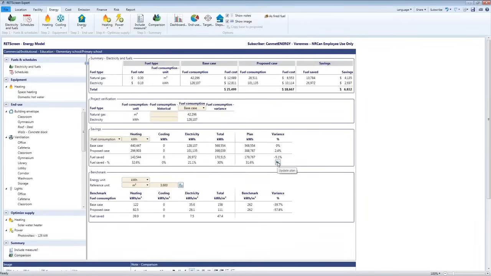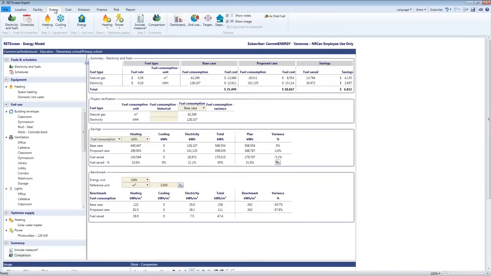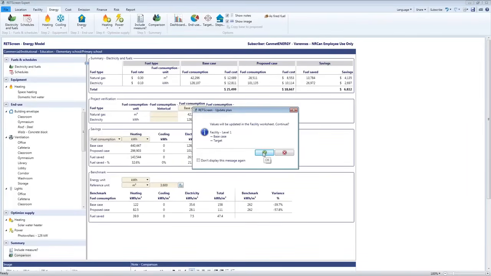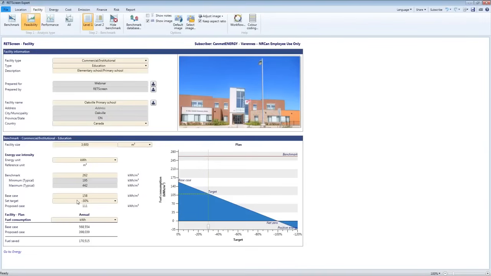So what if we want to now update that plan on the facility page? So let's go on the facility page and just show you that the plan here is 32% reduction and 108 kilowatt hours per square meter on the proposed case. I'm going to go back to the energy page, and I'm going to click this button here, which says update my plan. And RETScreen is going to warn me, basically saying you're changing something on the facility page, and I'll say okay. You'll see now that the plan here is 30% and the variance is back to 0. Let's go back and look at the facility page, and we can confirm that the plan has been updated to 30%.